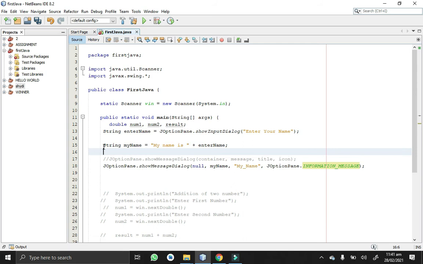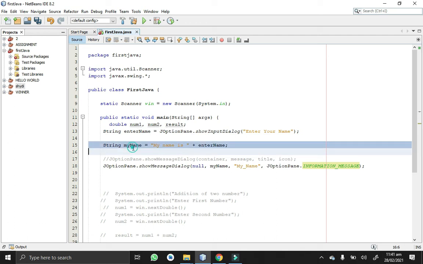After that I assign what the user will enter into this variable over here. And then I call the variable inside the dialog box where I want it to appear. So let me run it so we all get what I'm trying to say.